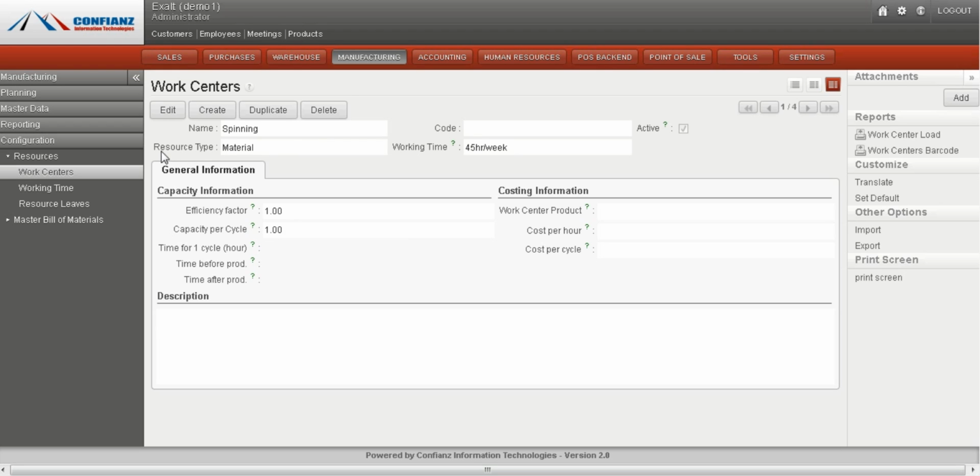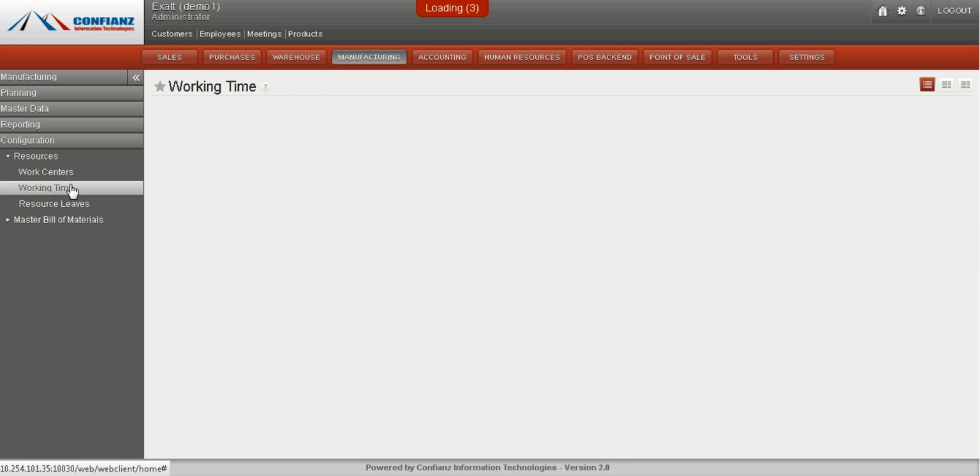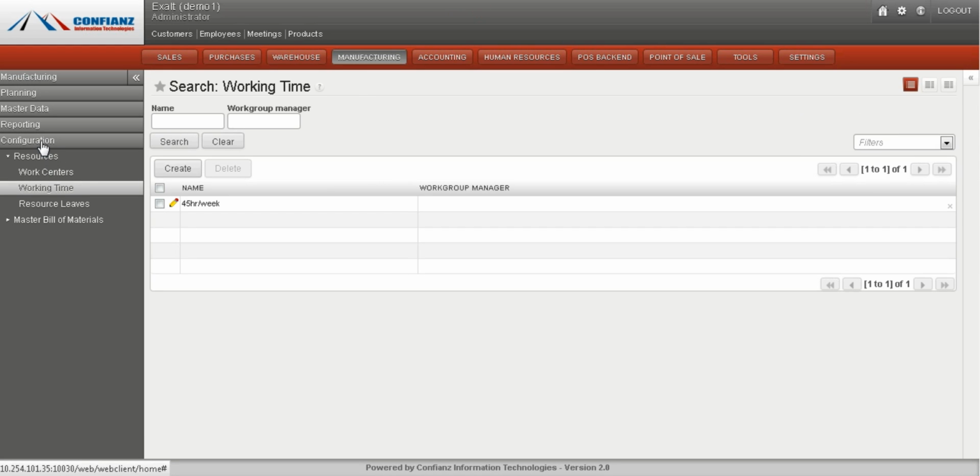Especially we have to give the resource type, which can be human or material, and the name of the work center and the working time. The working time can be configured under configuration in the manufacturing module, configuration, then resources, and working time.